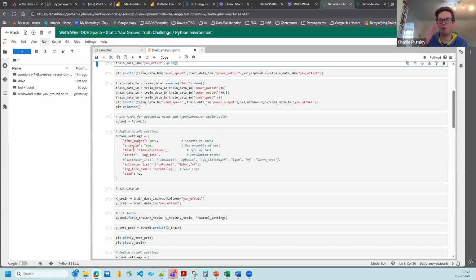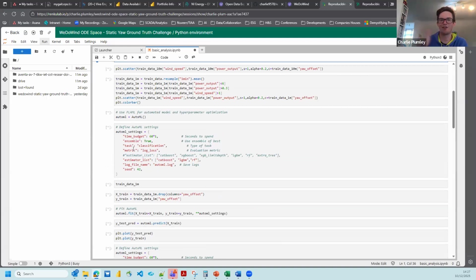Yeah, so with this turbine, we've purposefully put in known static yaw offsets. And then the goal of the challenge is to train a model to identify those static yaw offsets based on the rest of the data. And then we've got a test data set where you can estimate what those offsets would be based on the same channels that are available in the training data set. And then we'll try and compete to make those predictions as accurate as possible. So that's the goal.